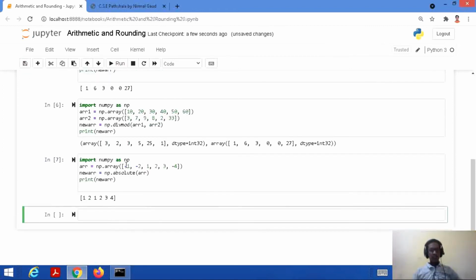So here it is. The absolute value of -1 is 1, because we are just looking for the numerical value. -2 becomes 2, 1 remains 1, 2 remains 2, 3 remains 3, and the absolute value of -4 is 4.